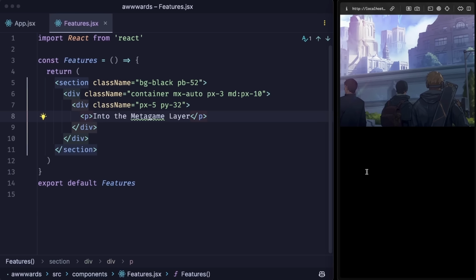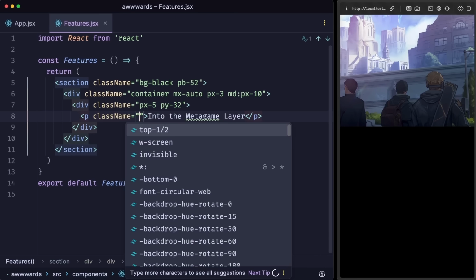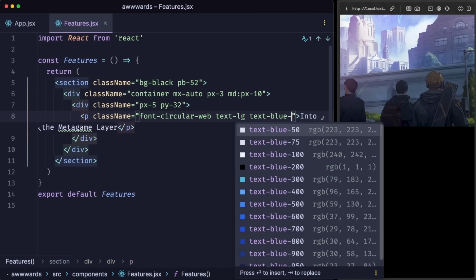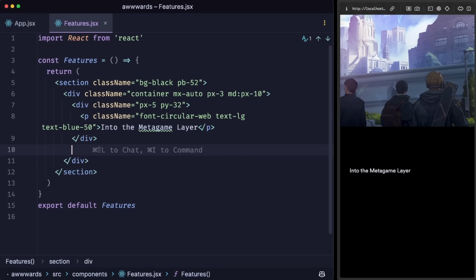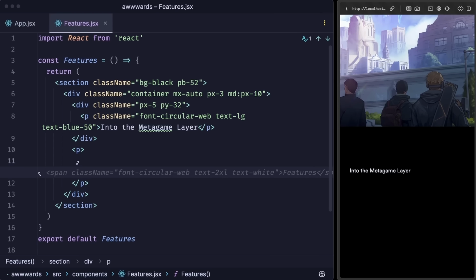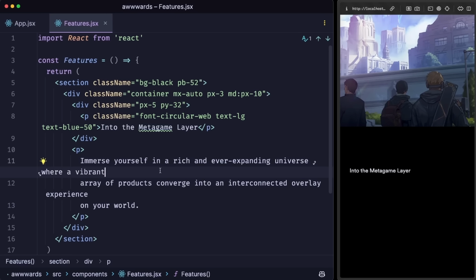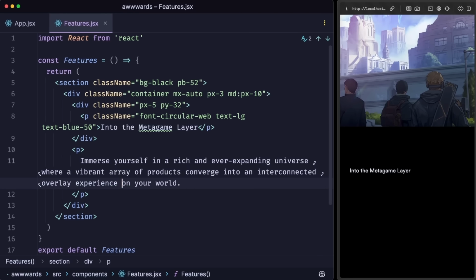You cannot see it just yet as it is dark, but we can now style it by giving it a class name of font-circular-web, text-lg, and text-blue-50, which is basically a white variant. Below this p tag, we can create another p tag that can say a bit of a longer text, maybe something like immerse yourself in a rich and ever-expanding universe where a vibrant array of products converge into an interconnected overlay experience on your world.